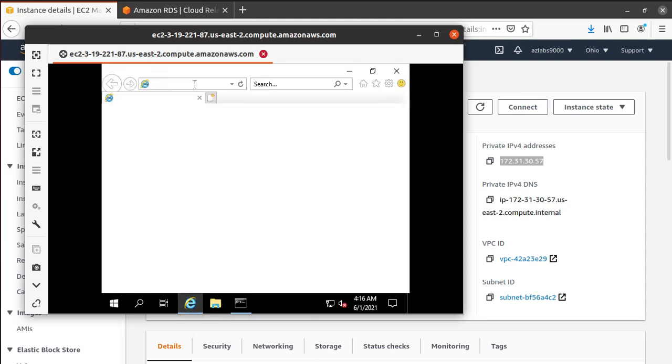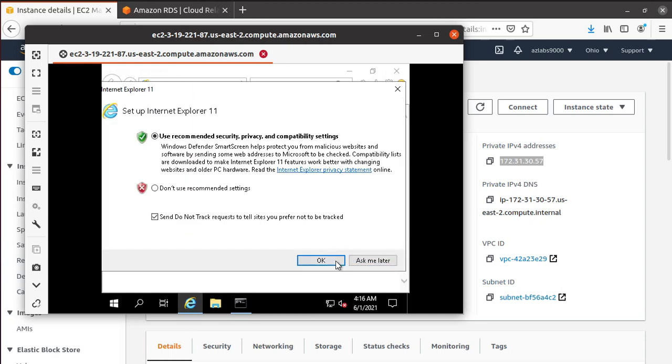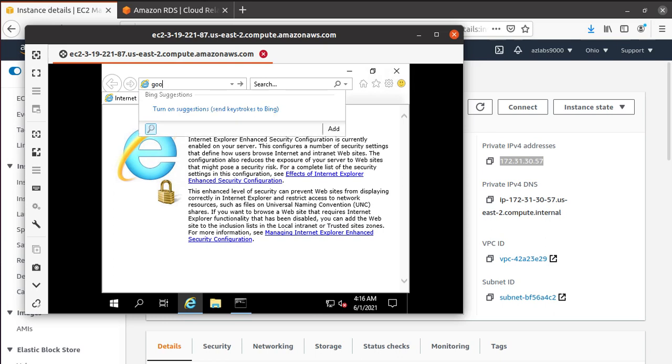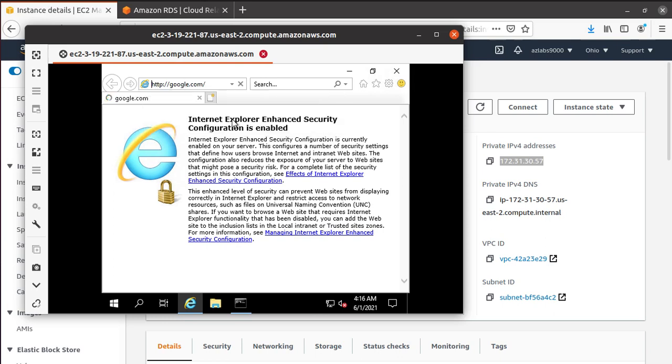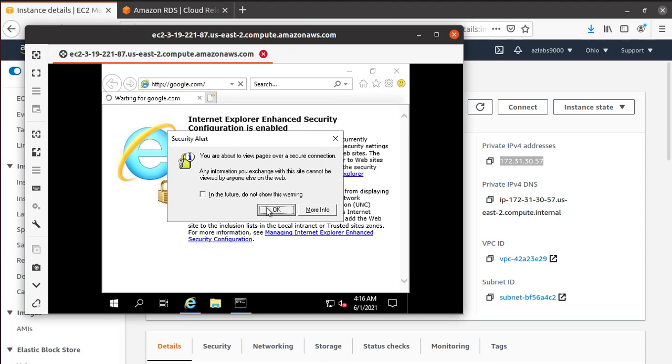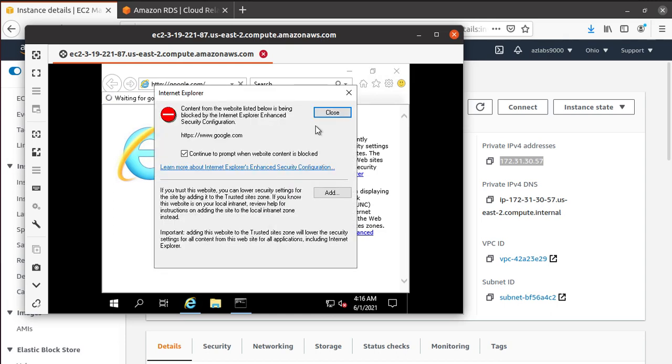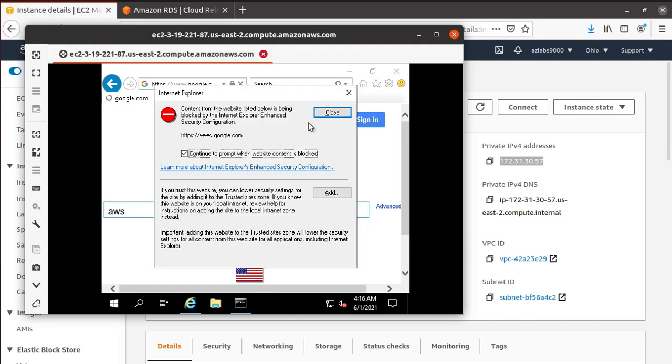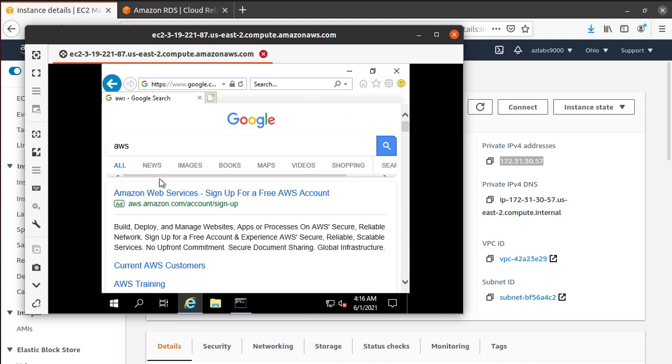One thing I wanted to quickly check, do I have direct access to Google? Do I have internet access? I'm just gonna go to google.com, hit enter, and say OK, and close. Okay, no, I do have internet access. So from here I was able to go there and search for AWS. So the instance that I launched, by default it has access to the internet. So think about it when you are launching your instances.